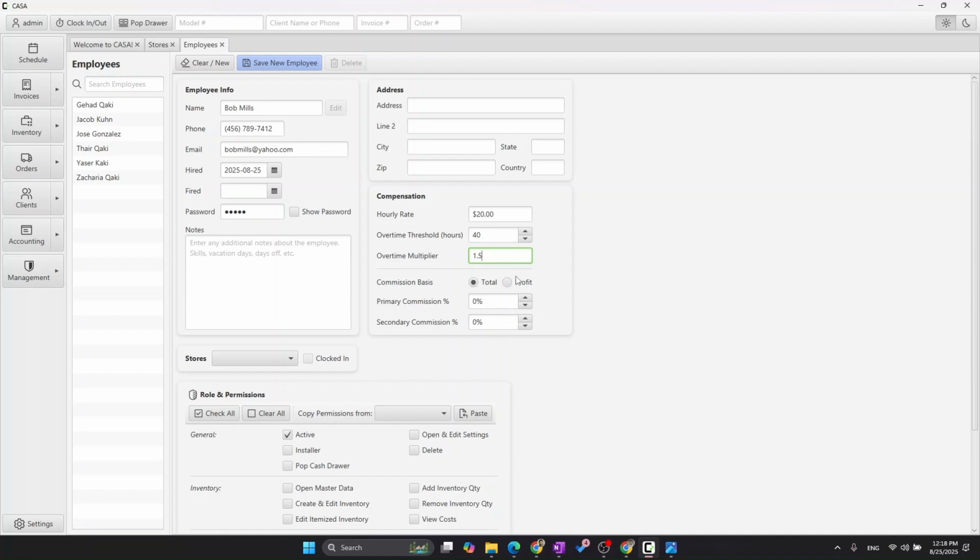So let's say I give commission on 3% of the total sale value. So I'll have the total button selected here, and then I'll just set it as 3% for whenever that user is the primary salesman. And then CASA also does support secondary salesman commission as well. And if you want to add a secondary commission percentage, then you can add whatever you like. Let's say you give 1.5% on the total sale for a secondary salesman, perhaps.